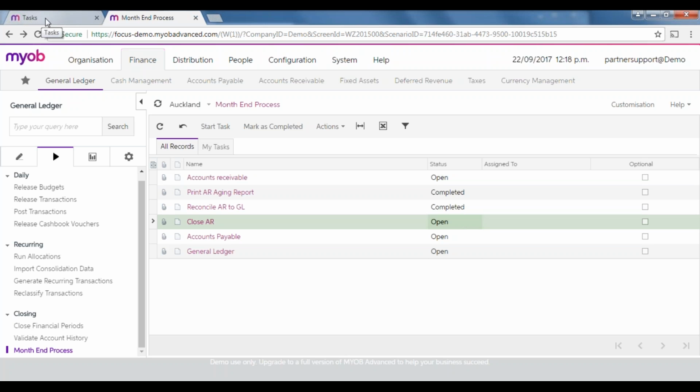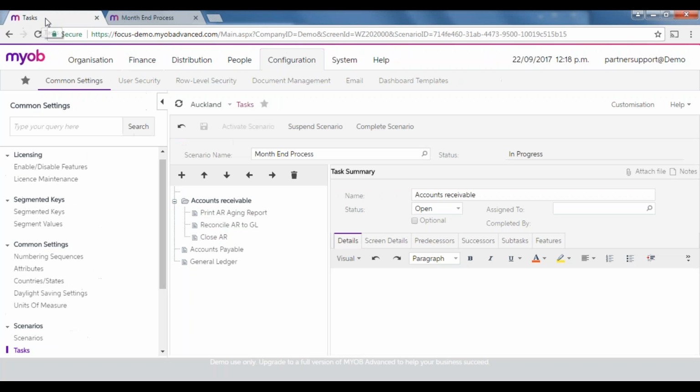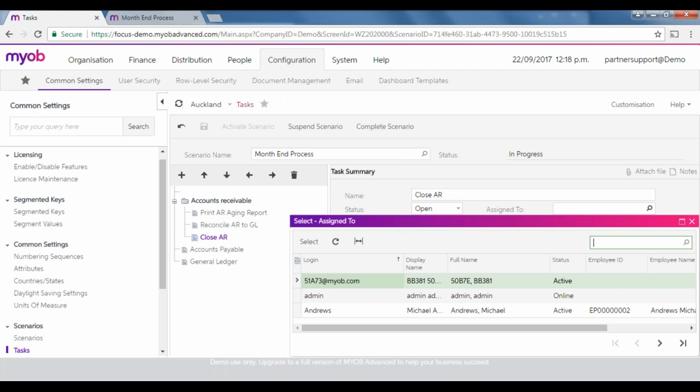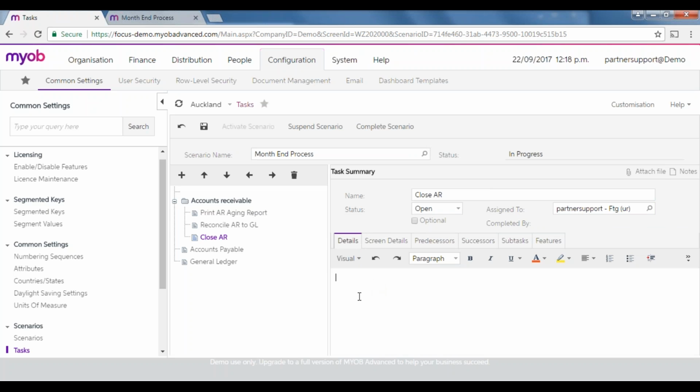I'm just going to jump back into here for a moment though. So what I did want to show you is you can assign certain tasks to certain people in the organisation. So if you have an office person who prints the accounts receivable report, but you have somebody else who does the closing of the periods, you can assign those processes to certain people.